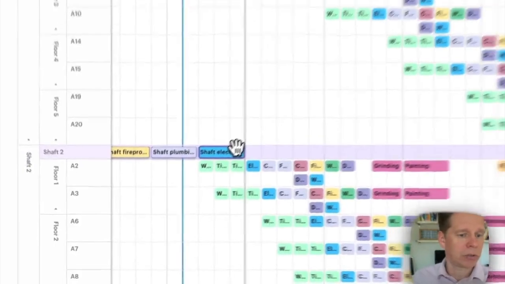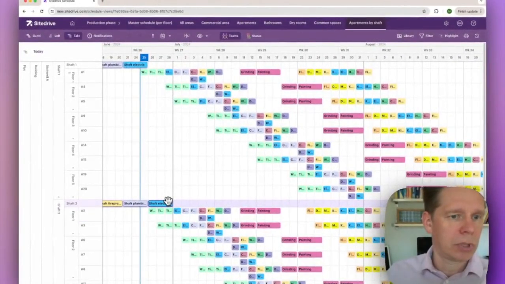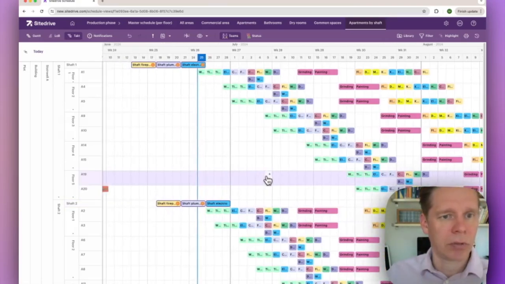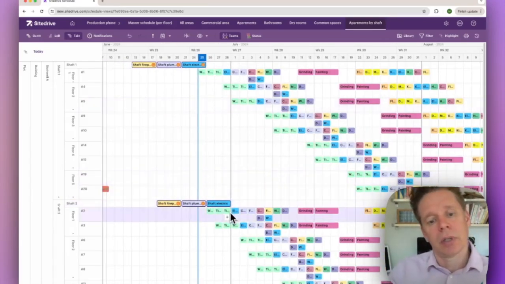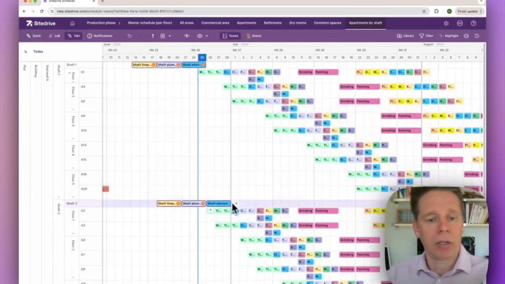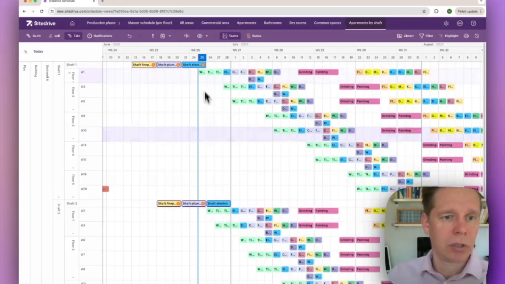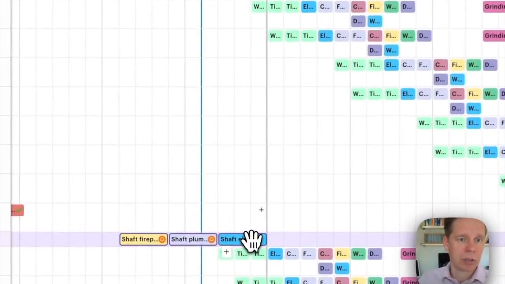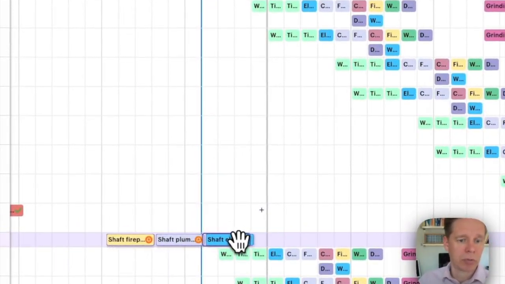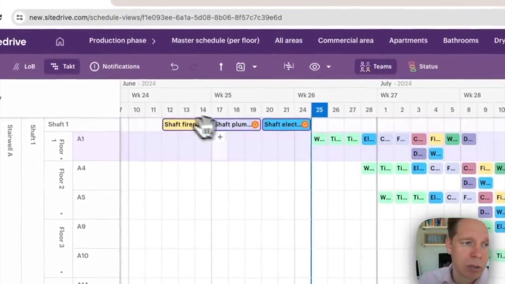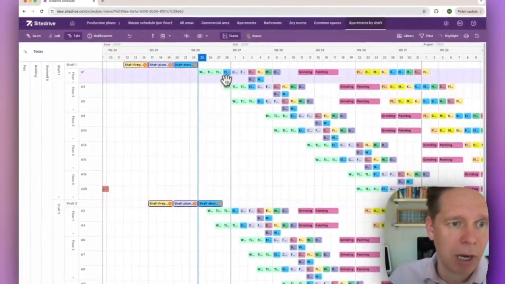Now it's fairly simple: I can select all of these and move them around. Since the electricians may be the critical resource over here, they are needed the next day over here. Oops, there. So we need to move it a little bit backwards, one day, like so. Now it seems that that can happen.